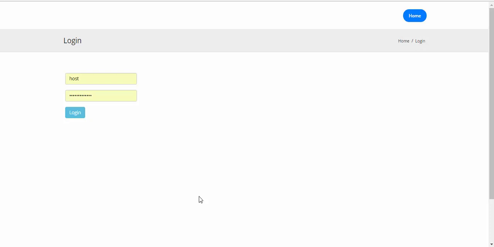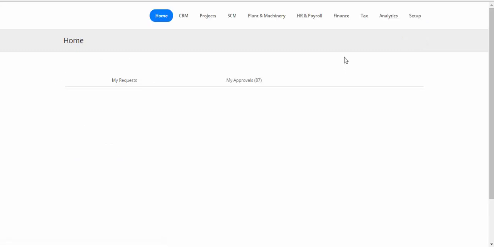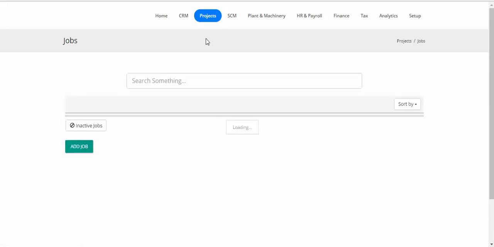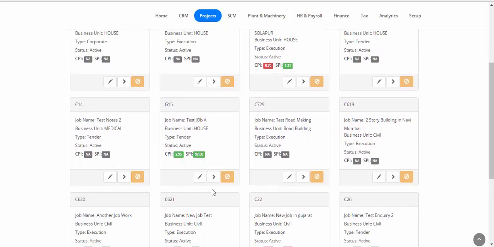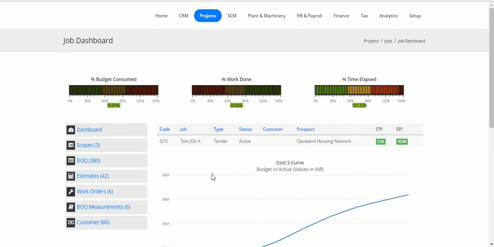In order to procure a machine, there must be a budget created for that machine to begin with. So let's log in to Omni and create a budget for a particular machine in order to start the process of procurement. So let's go to projects, let's go to jobs. Now go to the job dashboard of the project that we want to create the budget for. So in this case, we're going to try and create a budget for G15.